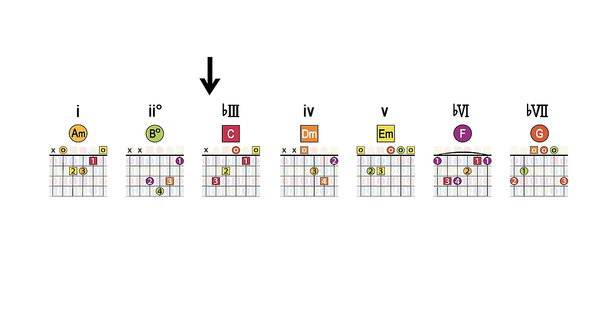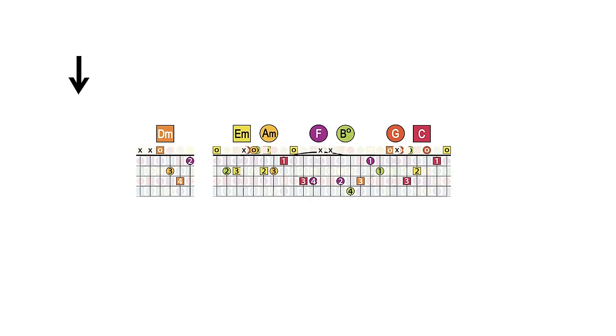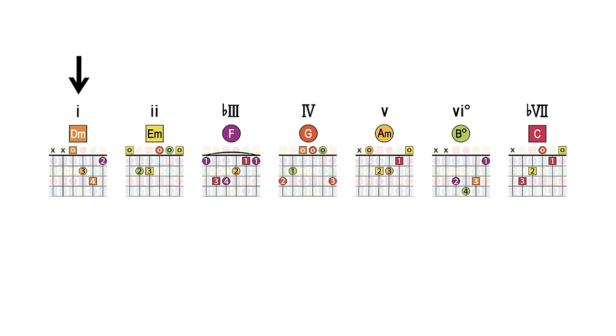But in the Dorian mode, in this case D Dorian, where D minor is the minor 1, when this chord is the tonic, or the tonal home base, the point of resolution in a song, the chords in a progression take on a Dorian feel, as we'll look at in the next examples.